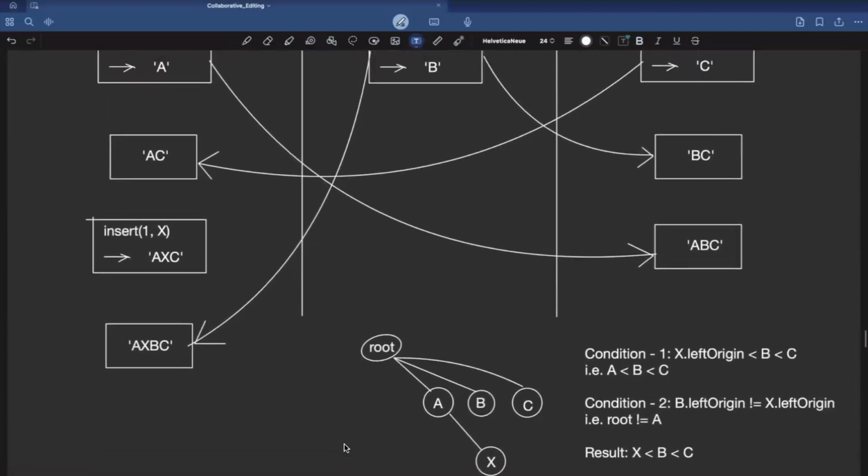Now let's consider what determines the position of X, whether X should be after B or after A. This is based on two conditions that are mentioned in the paper by Dr. Martin Kleppmann.